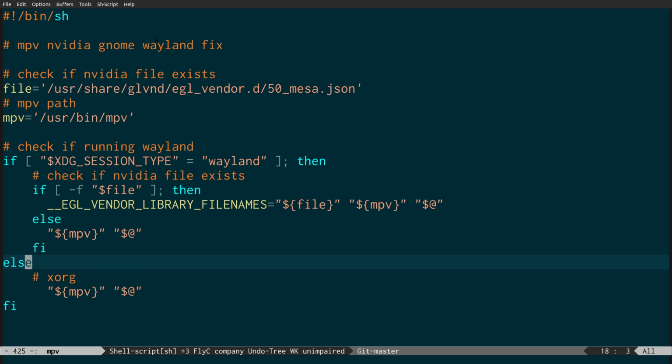And finally, if we're not running XDG session type wayland, that means we're running Xorg, and we just fall back to the regular mpv. So this basically won't interfere if you're switching back and forth between Wayland and Xorg. It's not going to mess up your mpv install because it will check. It's only going to call that code if you're actually running Wayland, and if you're running Xorg, it's just going to run mpv normally. So that's the fix, and as you can see, everything works. And this is running Ubuntu 22.04.